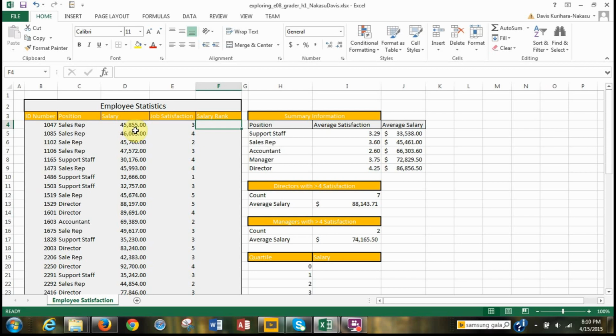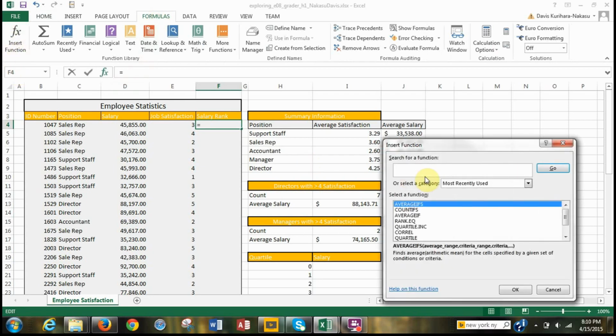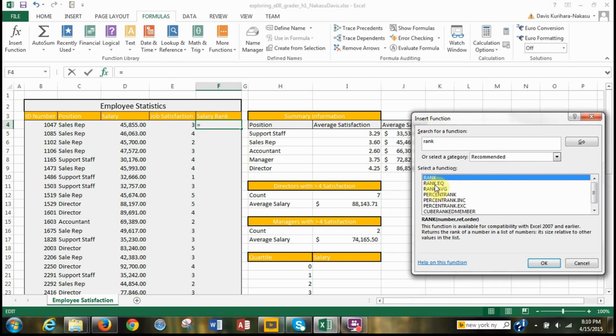To do this, we have to use a certain function that I had to research. It's called the rank.eq function. In previous versions of Excel, it was just the rank function, but they've made some updates. If you look for rank and click go, as you can see, there's rank.eq, rank.avg. Actually, from just experimenting, if you use rank, you'll get partial credit. If you use rank.eq or rank.avg, you'll get full credit.